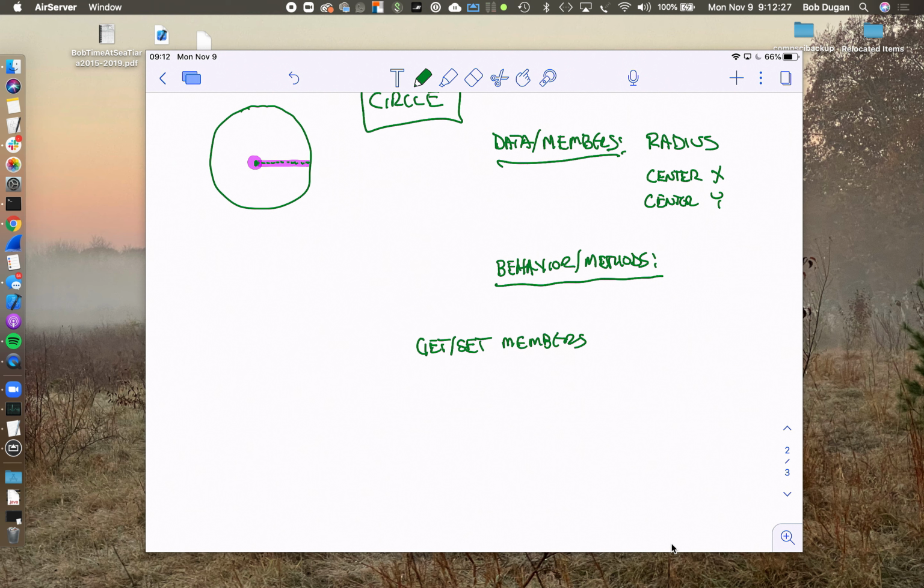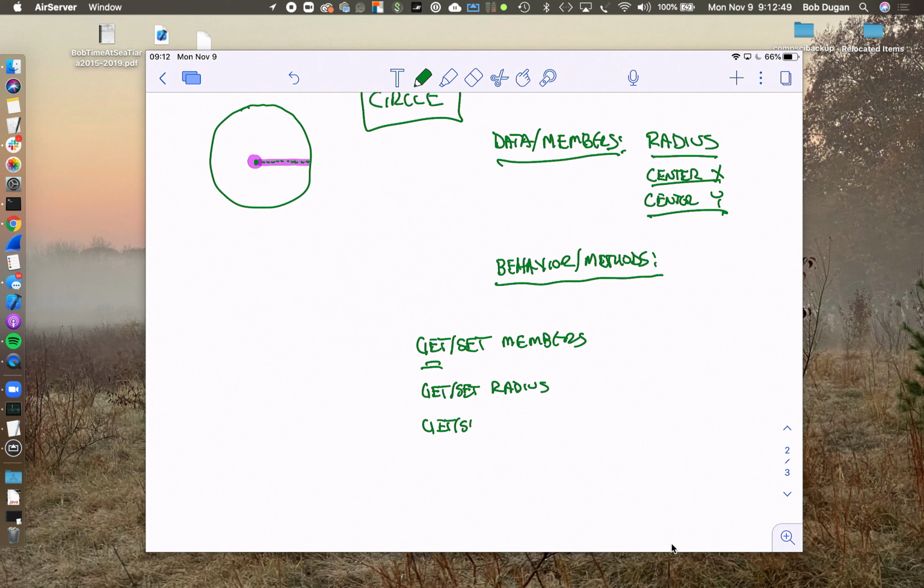All right, so there's a member for radius, there's a member for the X value, there's a member for the Y value. So that means we can get set radius, get set X, and get set Y. So I'll just write those down. Get set radius. We can get set X. We can get set Y. And so those are the getters and setters.